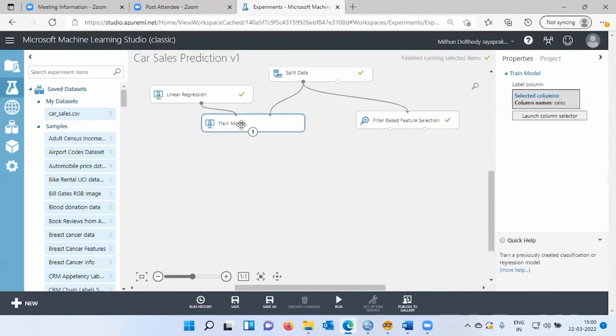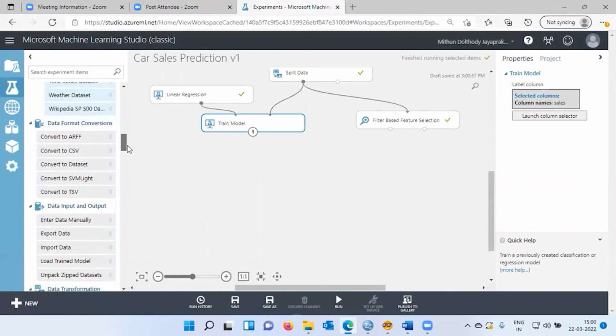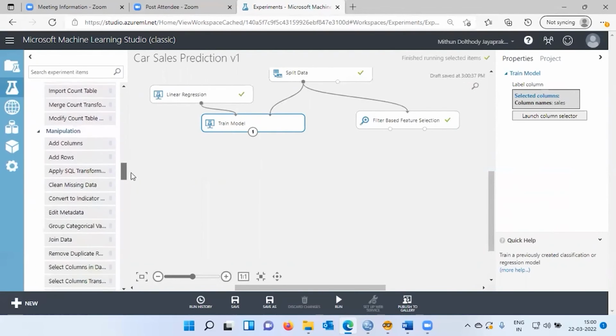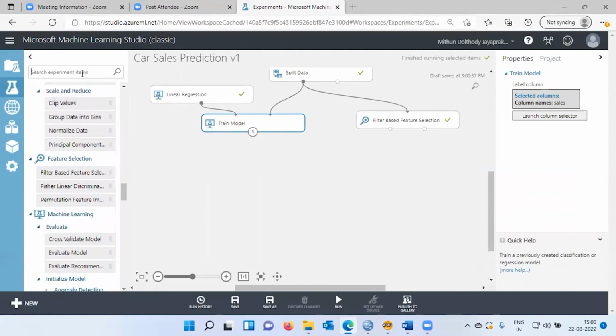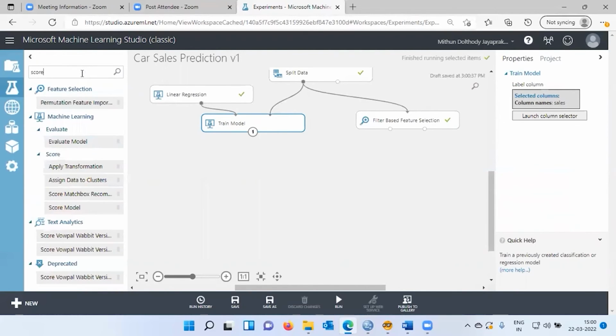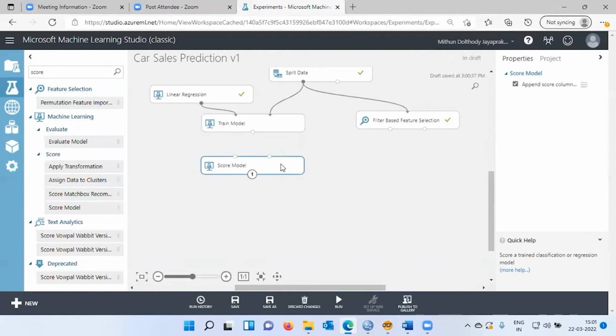So after training the model, what is the next thing? We need to score the model on the test data. To score the model, you can either identify the score model option by scrolling down, which is slightly tedious, and therefore I'll choose the option score. I'll just simply type score in the search. You can see the option score model. All that I need to do is drag and drop it here. In the canvas, you can see the score model.